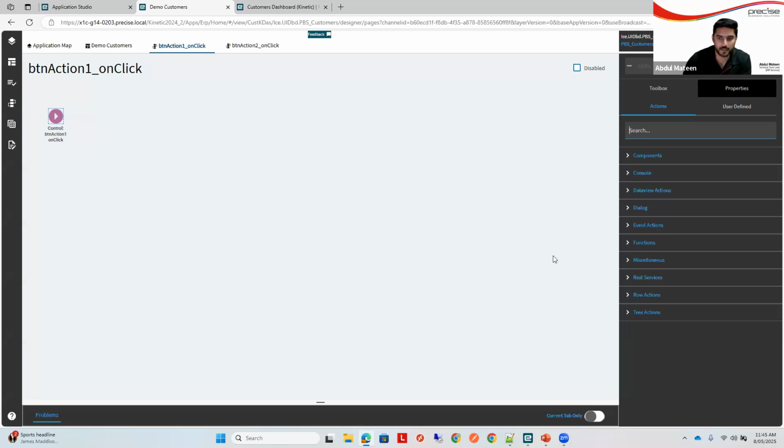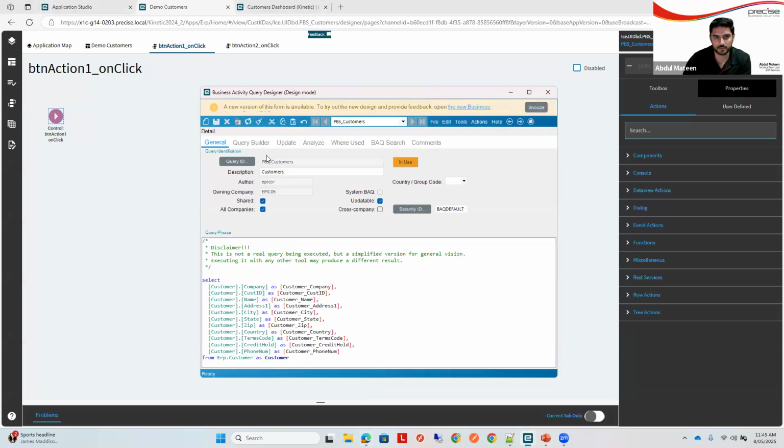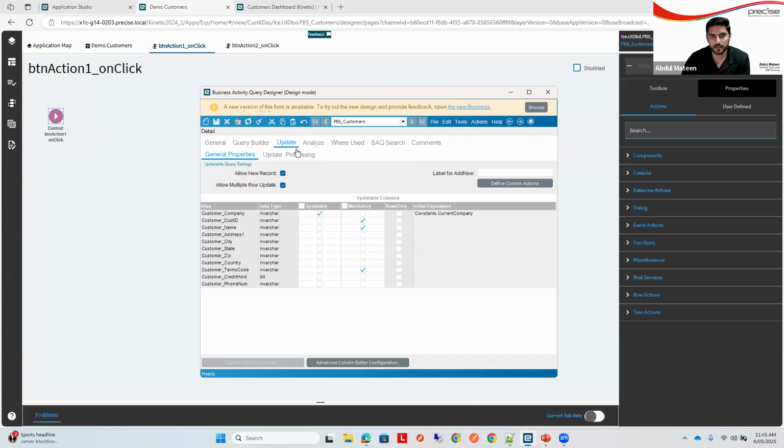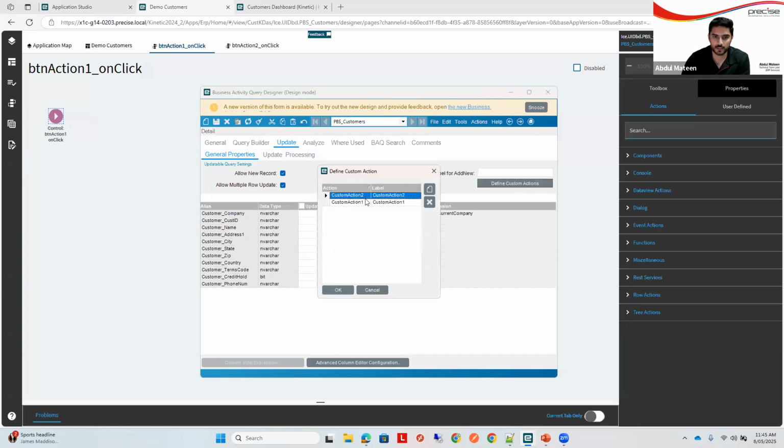Before I configure my action, I'll switch back to my BAQ just to give you an overview of how that action looks and where I have configured it. So this is the simple BAQ I created. You can see it's an updatable BAQ. By the way, the actions are only available with updatable BAQs. They are not available with the standard read-only BAQs. That's why I made this BAQ updatable. If I switch to the update tab, you can see we have defined custom actions here. I have action one and action two, and I configured my BPMs against these two actions.